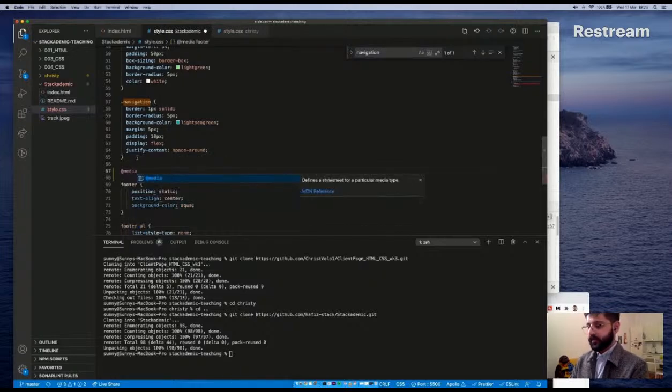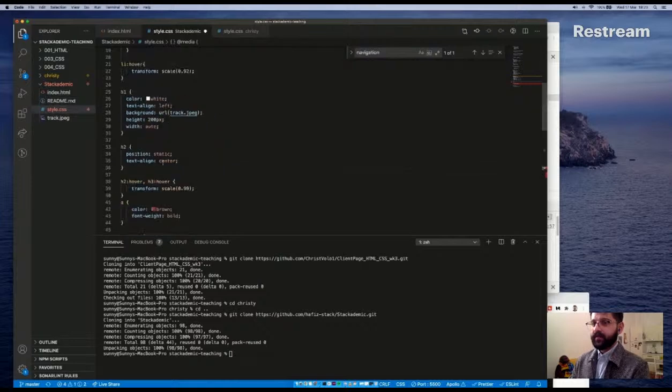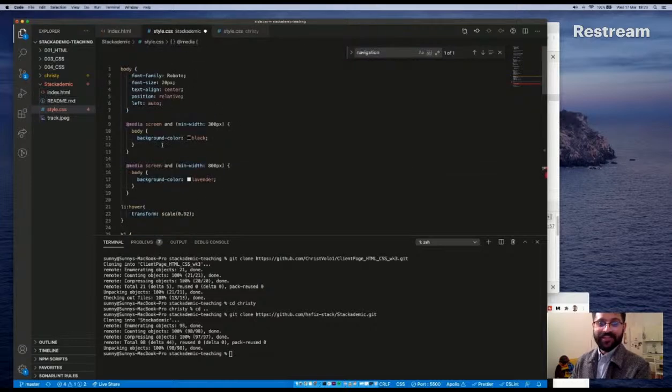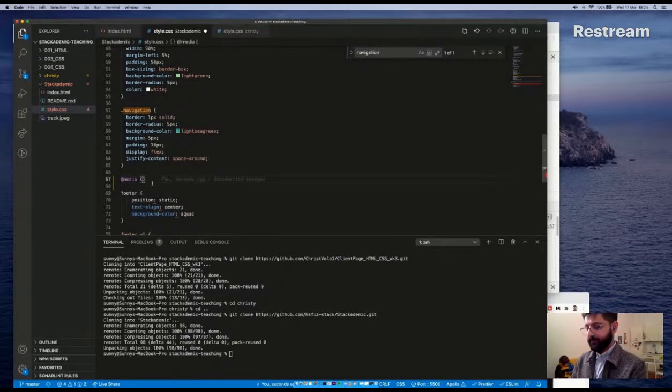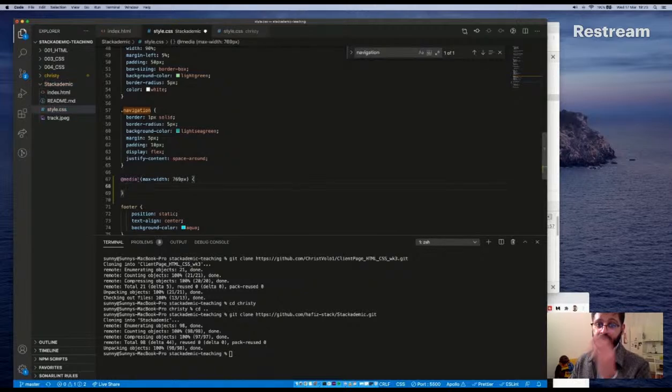So, media. I always forget the syntax for doing media queries. Okay, media screen and max-width 769px. You'll see there that I've not even targeted the screen, I'm just saying 769. Anything below that, I want you to do this. Anything above that, you don't need to do this. So this is what we wanted, flex flow column.